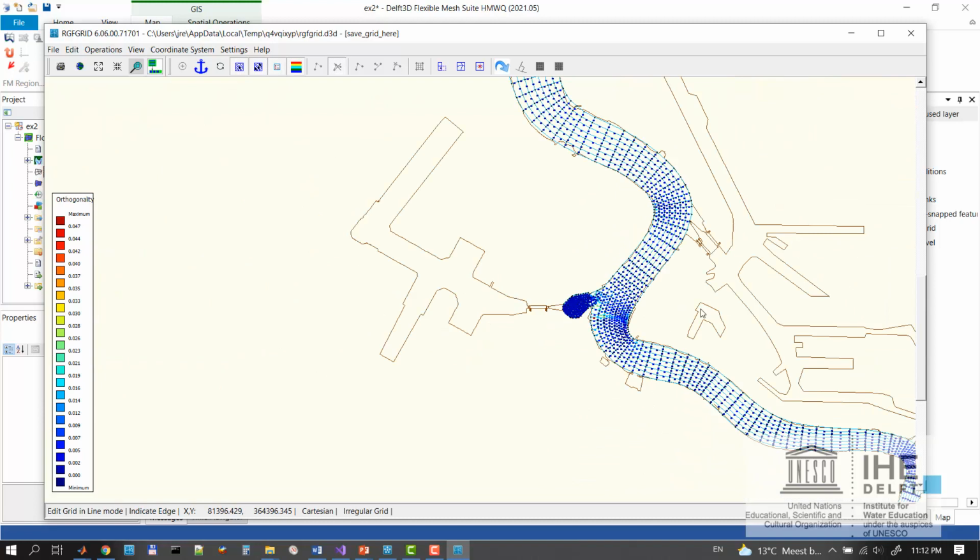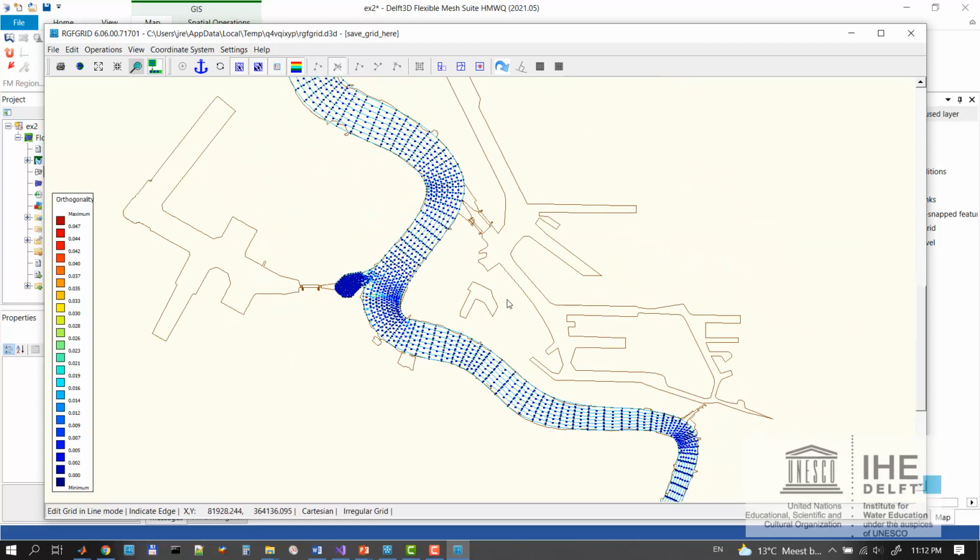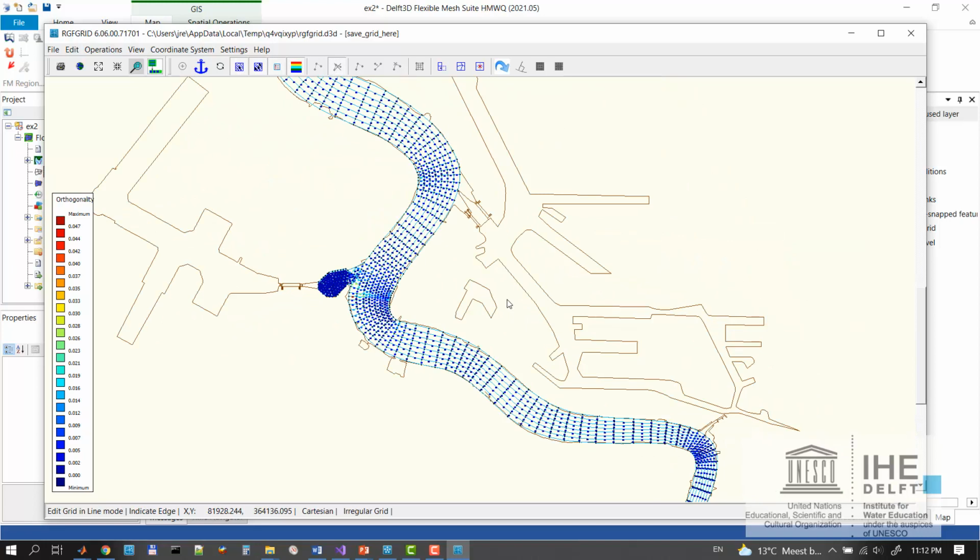All right, so that was exercise number 2. In the next exercise number 3, we will interpolate the bathymetry on this grid. And then in exercise 4, we will actually make a flow model out of this.